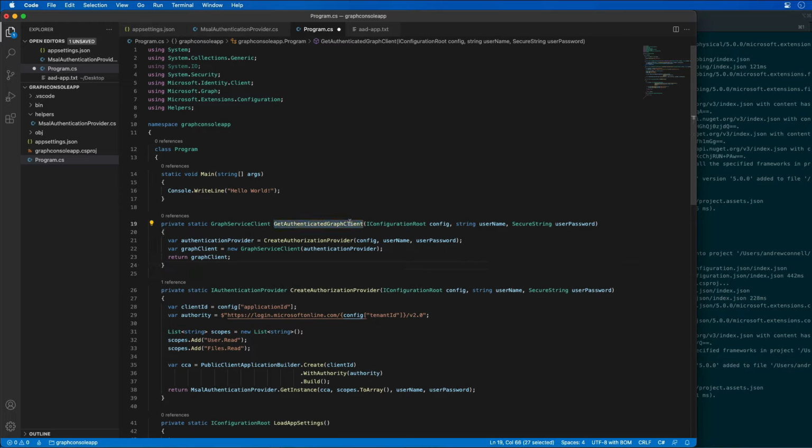So here we're getting an authenticated Graph client, passing in the configuration, the username, and the password. We're using that method that we just defined a second ago to use our configuration, passing in the user's username and password. Now we have an instance of the Microsoft Graph client, and we'll be able to use that to make requests to Microsoft Graph.